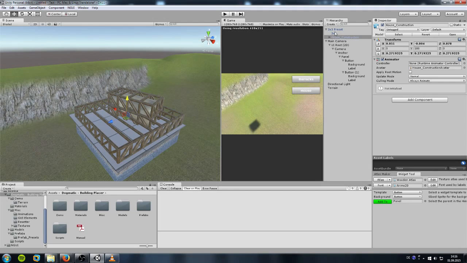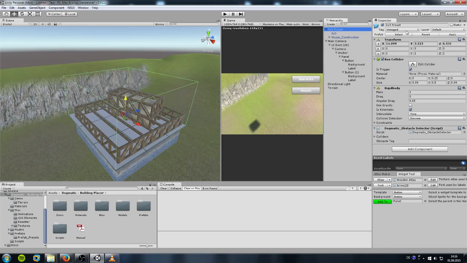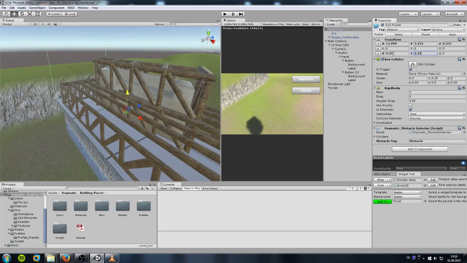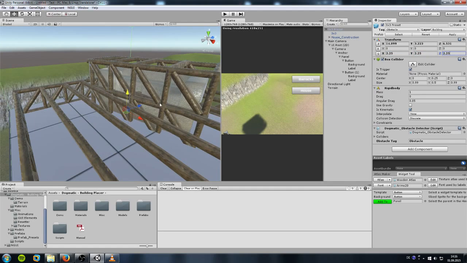And now we go to our preset, the parent object, and select the correct tag again. It was obstacle, and the correct layer, which was building, just as before. We're going to change the children and type the tag down here into the obstacle detector script. And of course we also have to change the scale. It has to have the exact same scale as the building we've created previously, which was 2.25 in all three directions.